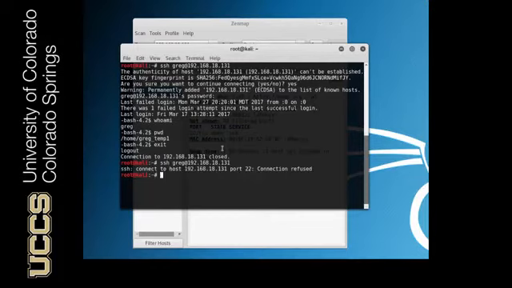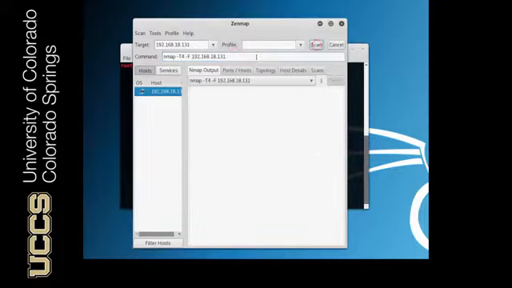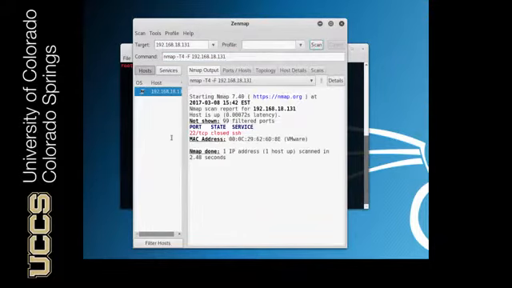Okay, looks like now I can't SSH into it, but let's type in ssh -p 2237 greg@192.168.18.131. Let's try to scan our port again and see if it comes back with anything. Okay, now port 22 is closed.